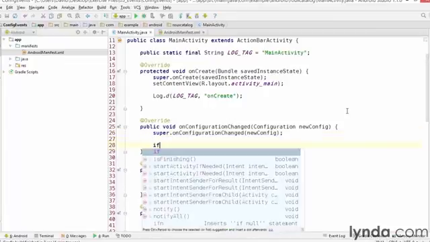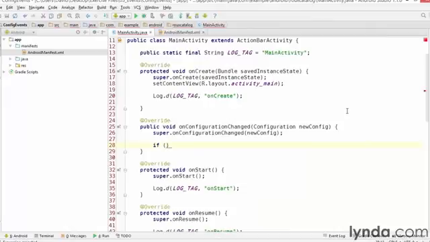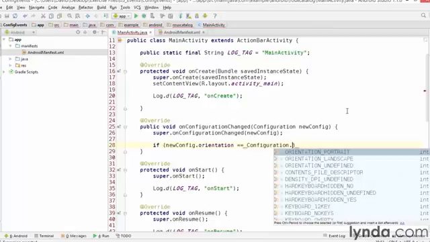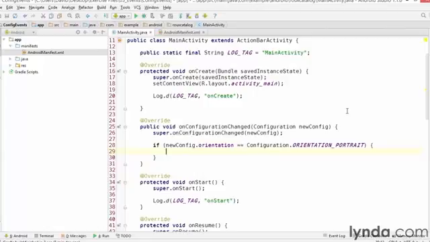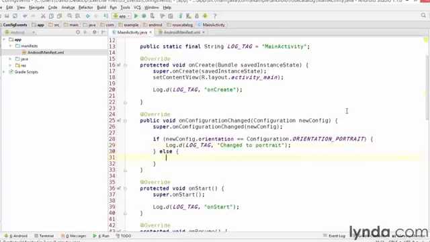So here's an example. I'll use an if statement here, and I'll say if newConfig.orientation, and I'll ask if it matches the value of a constant, Configuration.ORIENTATION_PORTRAIT. I'll add a code block for the if statement, and then I'll use a little bit of Logcat output. With Log.d, I'll use my log tag constant as the tag, and then a string of "changed to portrait." Then I'll add an else clause, and I'll copy and paste this call to the Log class, and I'll change this message to "changed to landscape." And now I'm ready to test again.